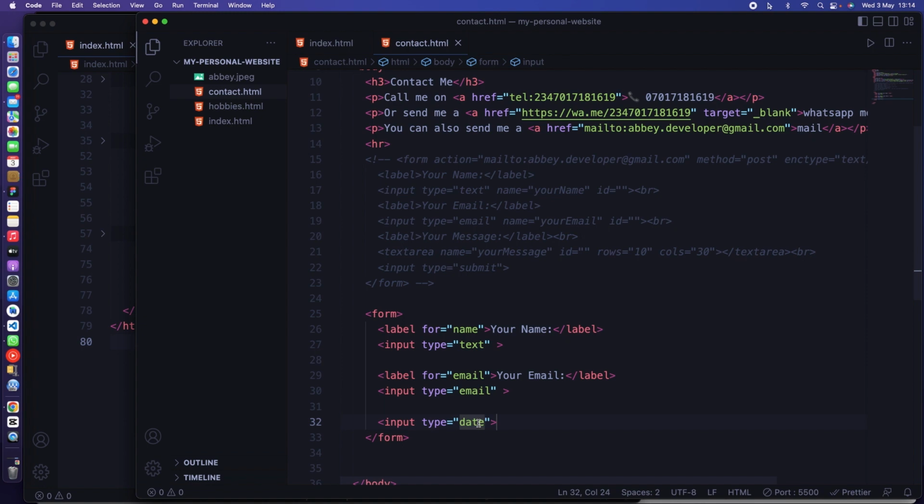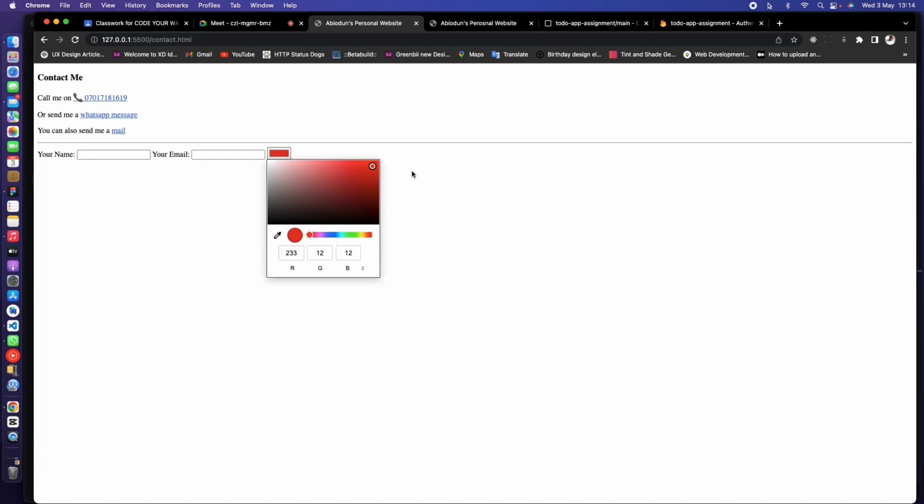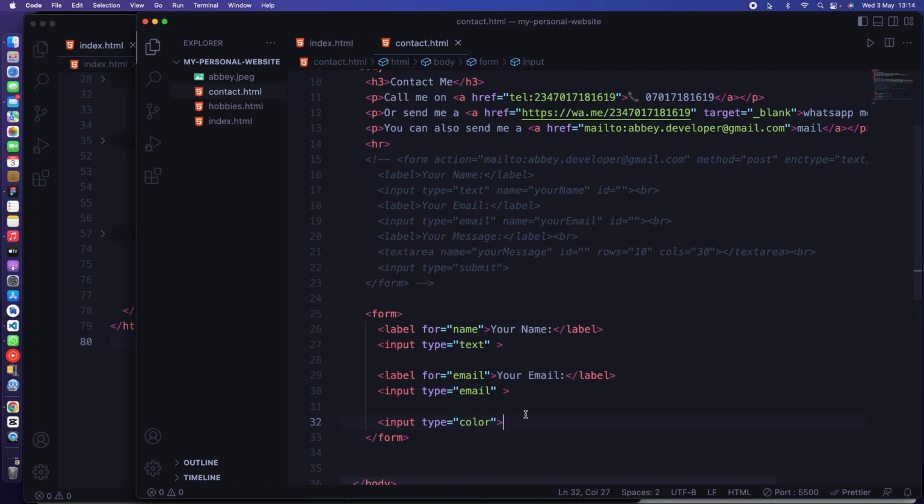You can choose anything. If I say color, that means I want to pick a color palette or something like that. You can see it's showing me a color. So if I click on it, I can choose any kind of color on my code and everything. I can choose this like this. So you can try this input out.